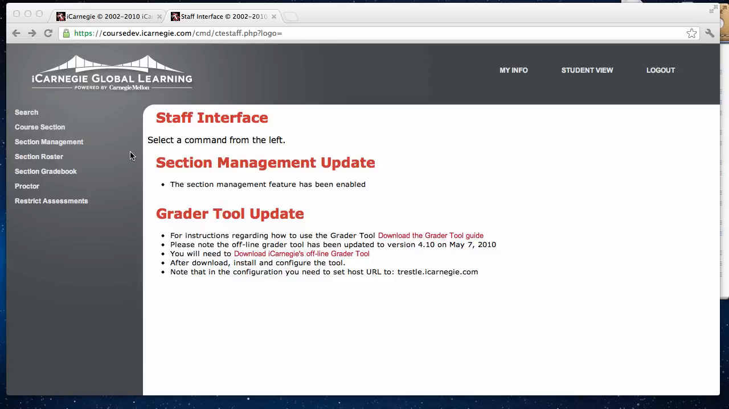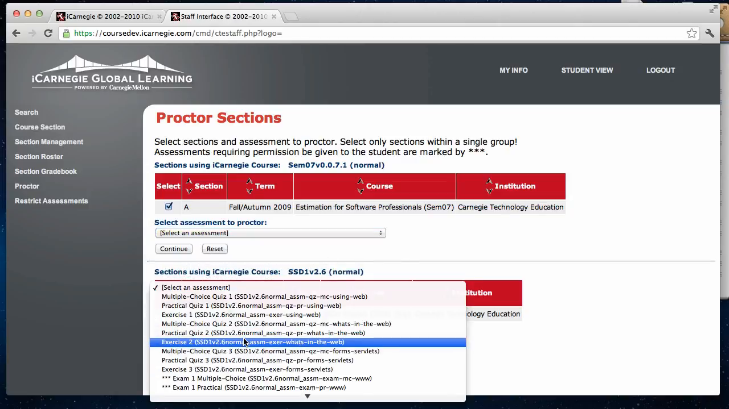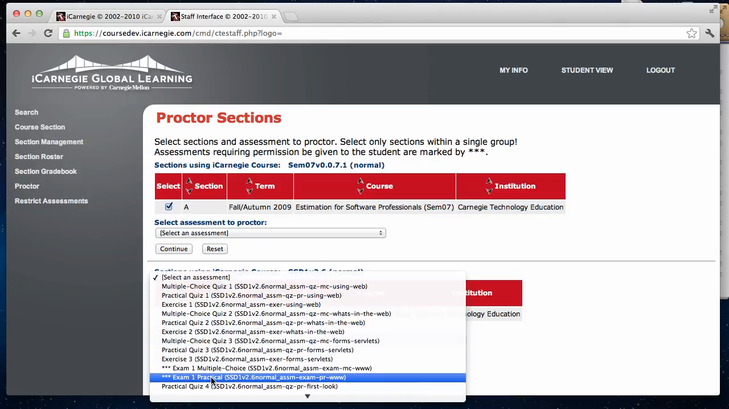To proctor an activity, head to the Trestle staff interface and select the Proctor button from the staff menu. As you can see, you're able to proctor multiple sections at once. This is to help facilitate the administration of larger group exams across multi-section groups of students. In this case, we'll be proctoring only one section. After you've selected your section, you'll need to select the activity that you'll be proctoring. When selecting an activity, you'll see that assessments that require proctoring are denoted with a triple asterisk.